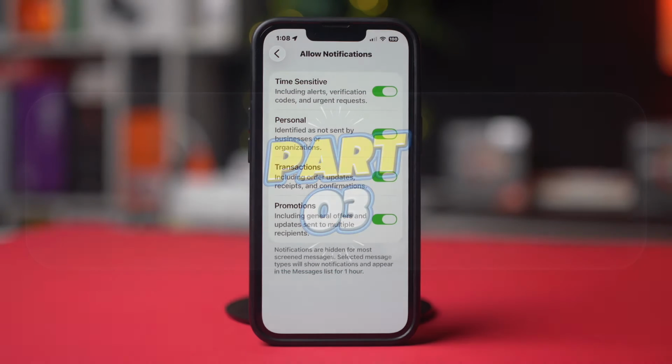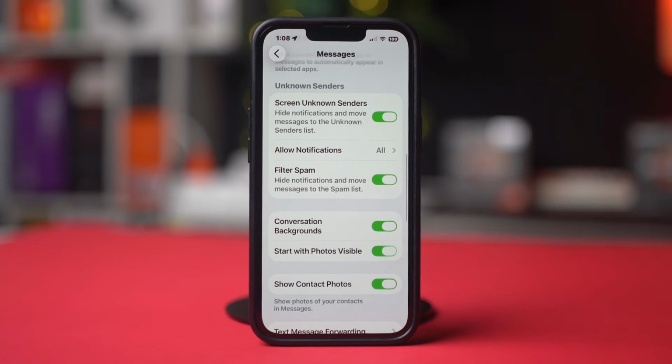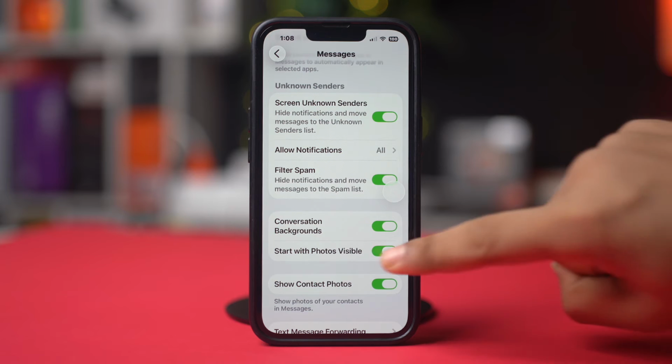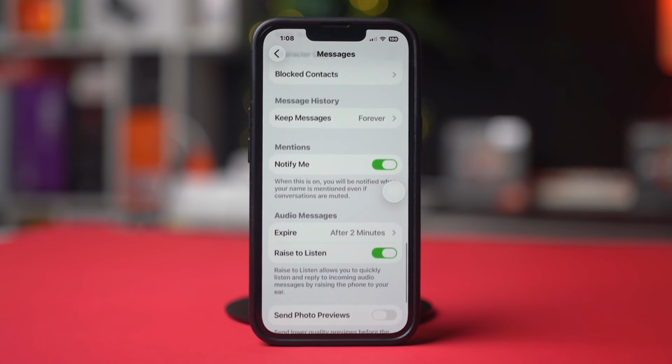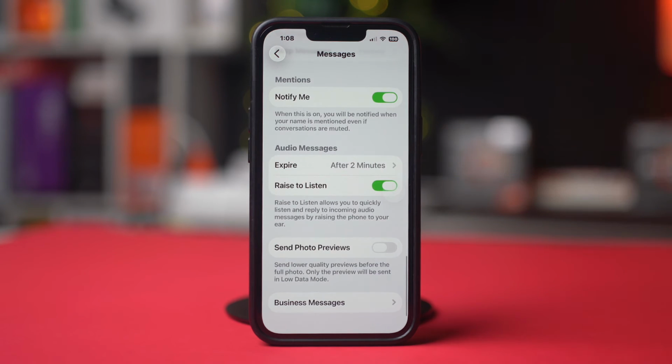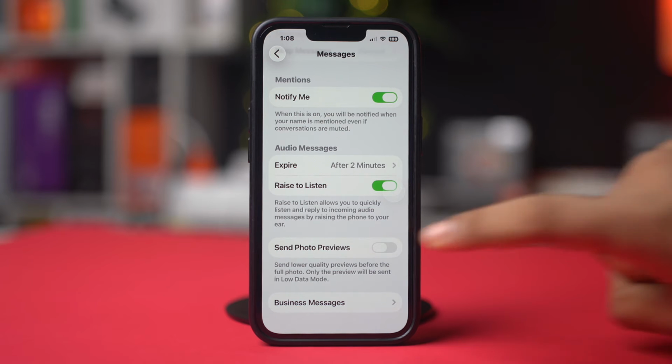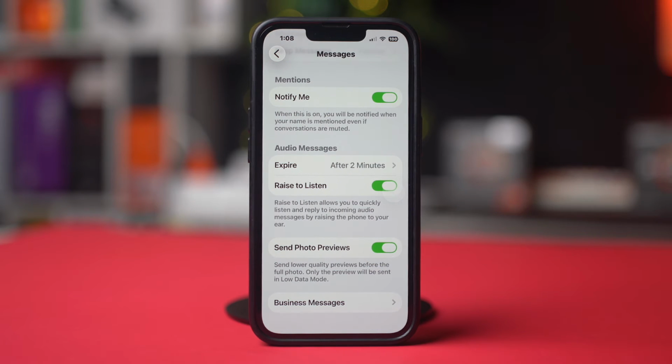Part 3. Send photo previews. If you go back to the Messages app settings and scroll down, you should find Send Photo Previews options. This feature lets you see a preview of your photos in low data mode so that you can have an understanding of what you might expect. Pretty useful if you don't have enough data or you're in a place with low reception.